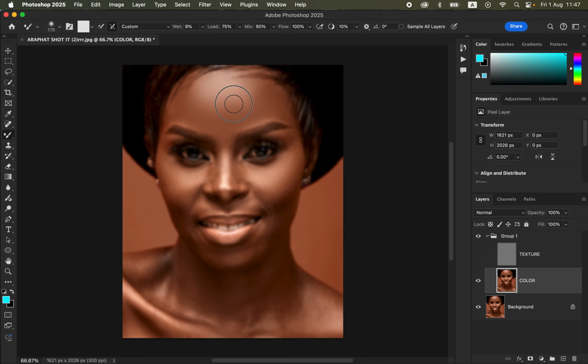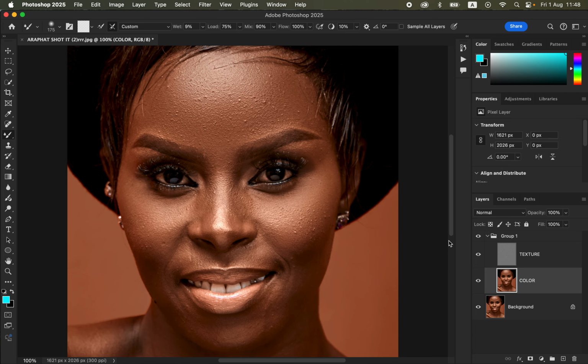You can see right now we have just worked on the forehead area, and when we turn on the texture layer, you can see the natural textures have been left intact within the image, but we have just worked on the colors. You can see before, after, before, after, before, after. The initial textures have been left intact in this image, and we have just worked on the colors.